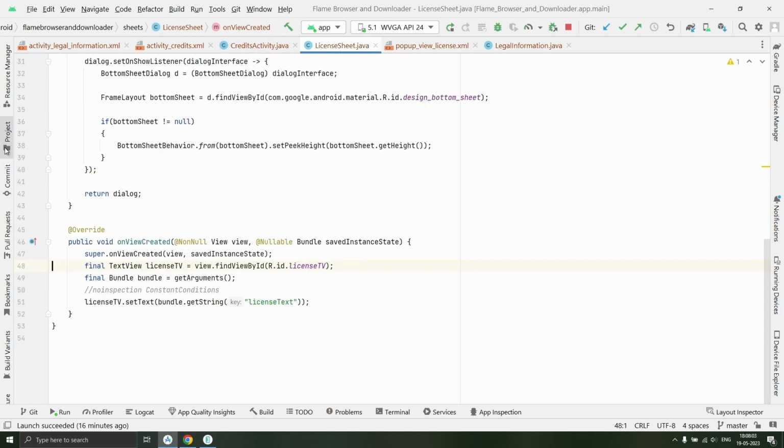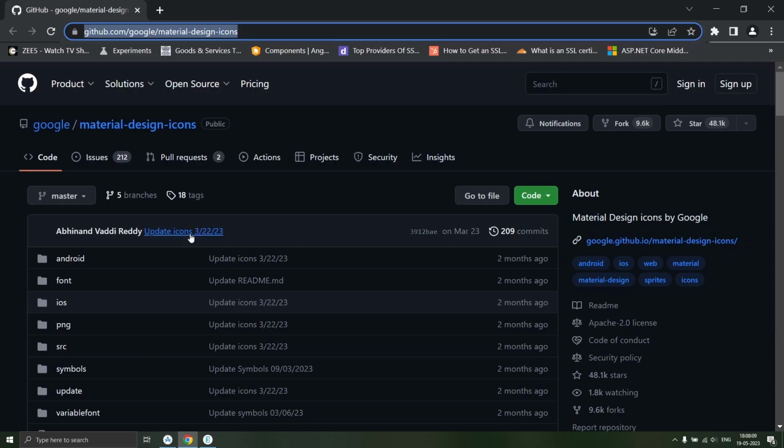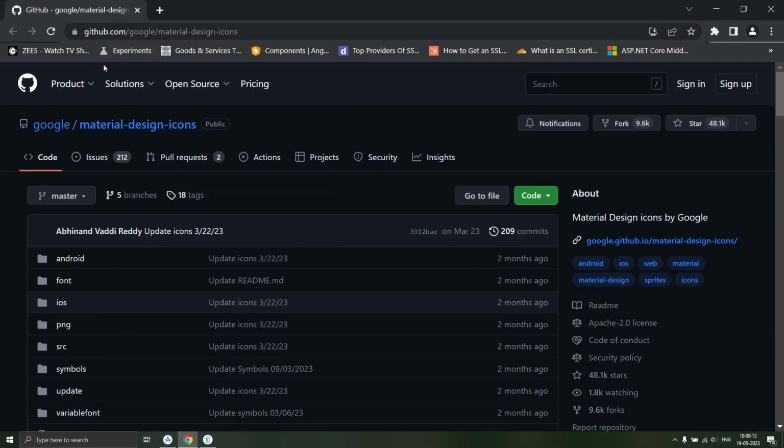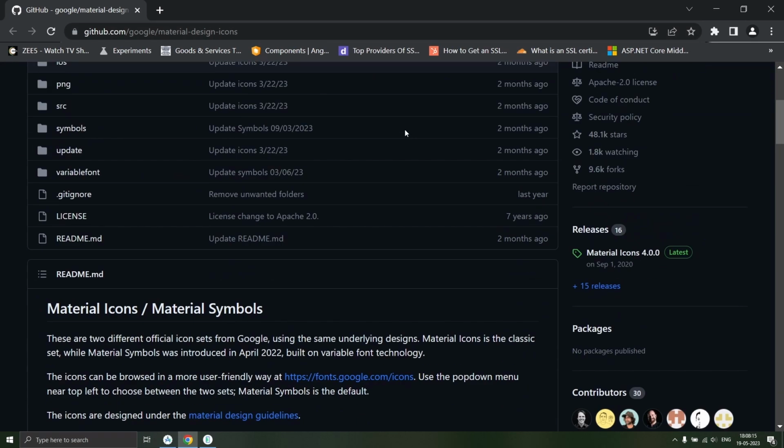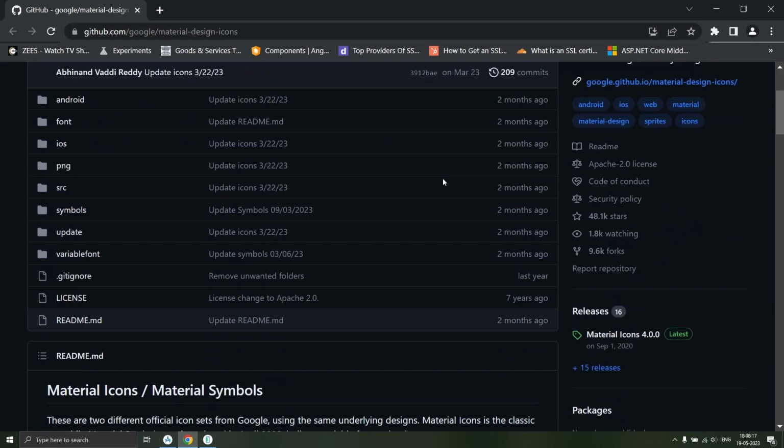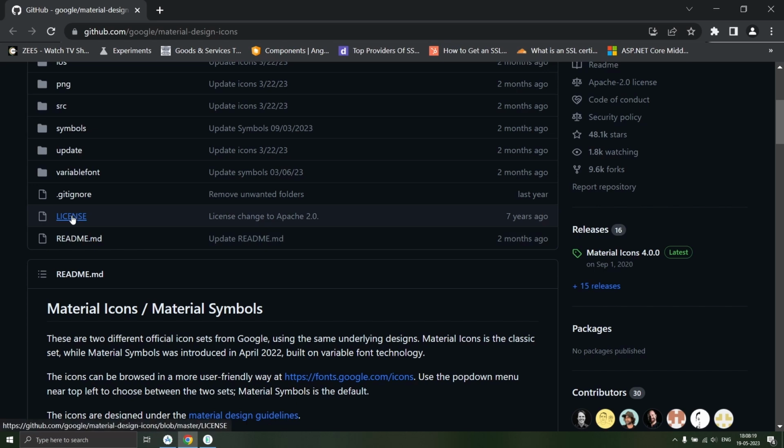Now we will do one thing. As you can see, this web page represents the GitHub repository of Material Design Icons, and you can view their license over here.